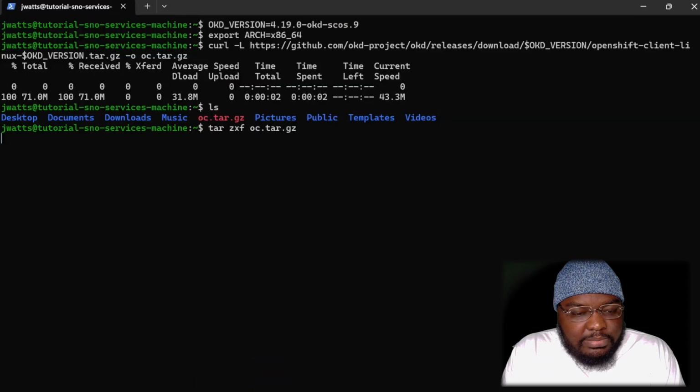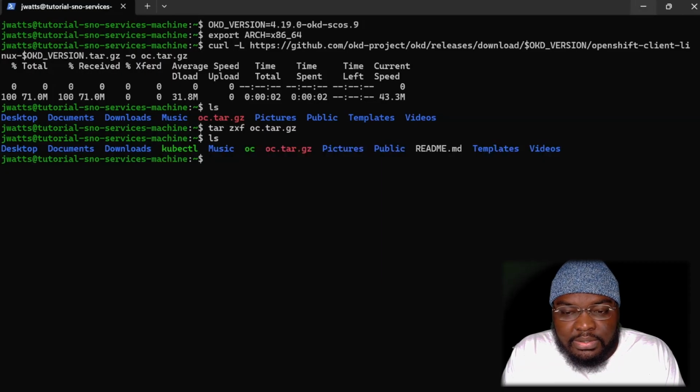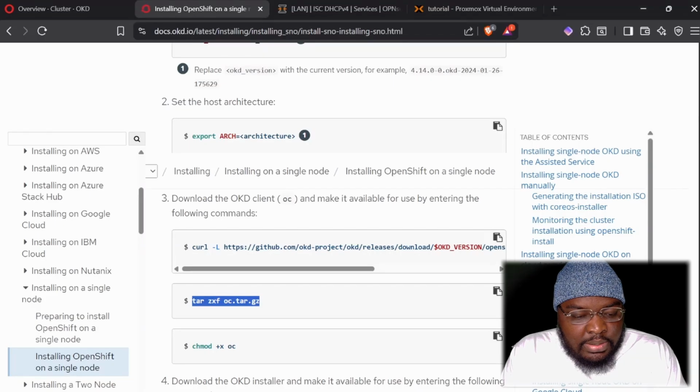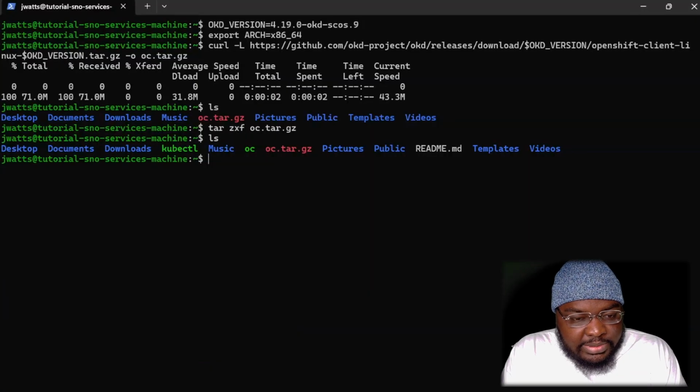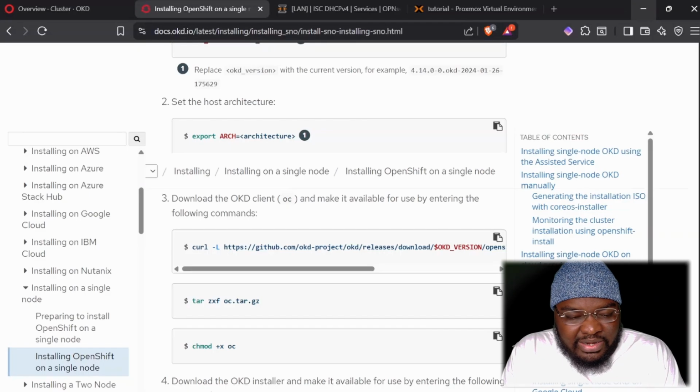Then we're gonna do that tar here. And let's see what goodies we have now. We have the OC and we have the OC tar still. Then we're gonna do the chmod to make that executable. Now we had a kubectl. Oh, I also missed the kubectl that we have over there.